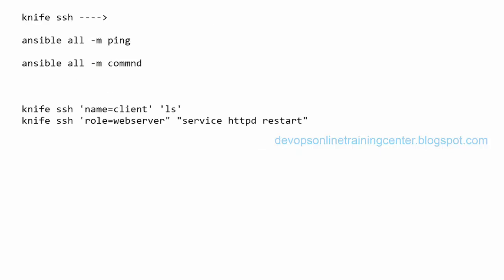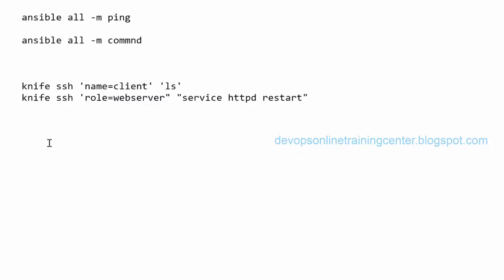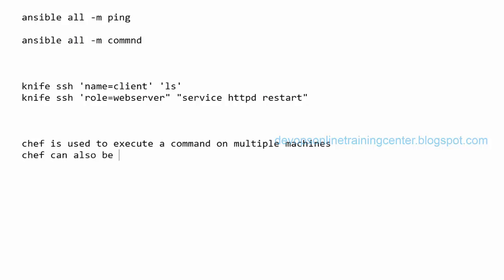Is this clear? Here knife is used to execute a command on multiple machines, right? In the same way, chef can also be used as an inventory. What do you mean by inventory? I have a lot of RHEL machines, a lot of Ubuntu machines, a lot of SLES machines. Now, I need to find out which machines have SLES 11 installed.